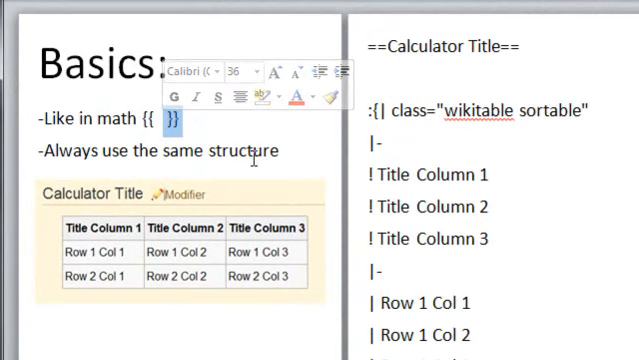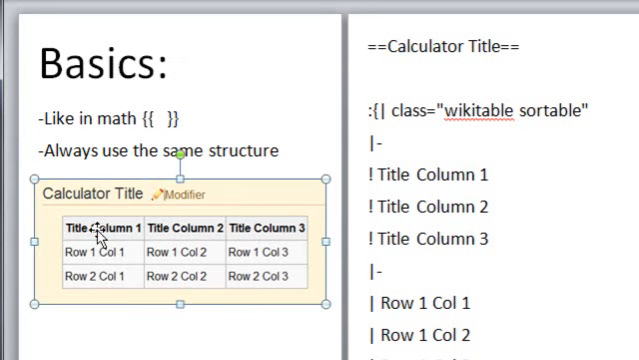And in this video I'll show how to use a special structure. It's the easiest one and it's the most useful in my opinion. It's this one. So you've got a title column and a few rows and a few columns with a title. This is the basics, but it's very useful.